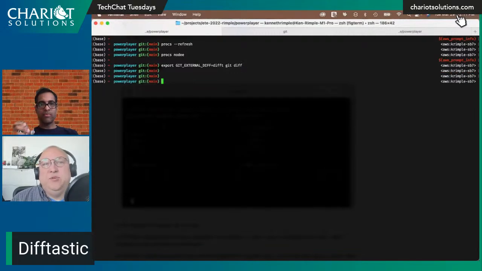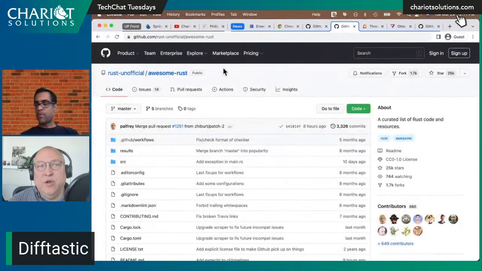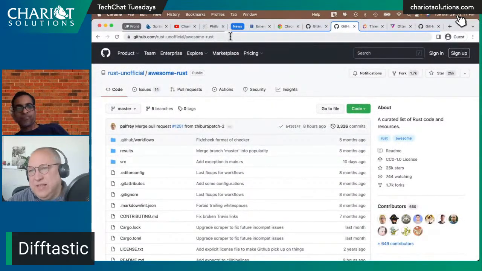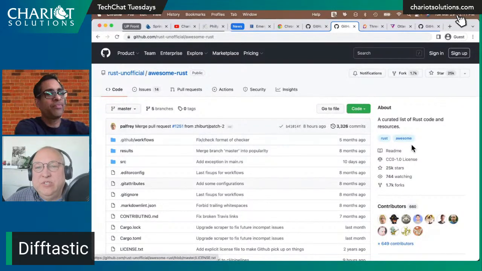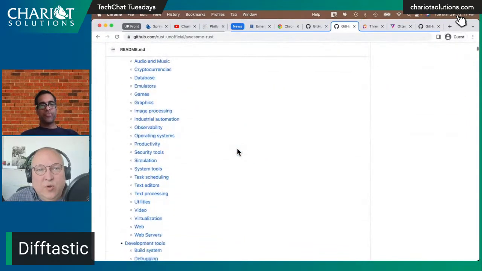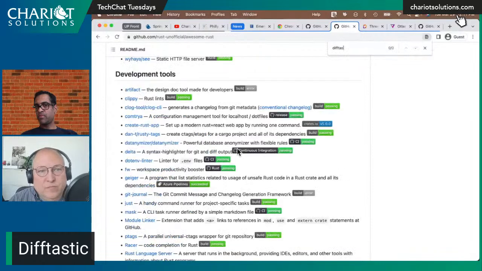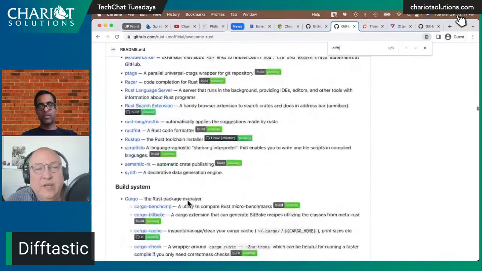There are a bunch of these types of utilities out there. For example, there's a thing called Awesome Rust, and a lot of these languages and platforms have an awesome page that someone maintains. This is a curated list of Rust code and resources, and you can see there are a whole bunch of utilities.